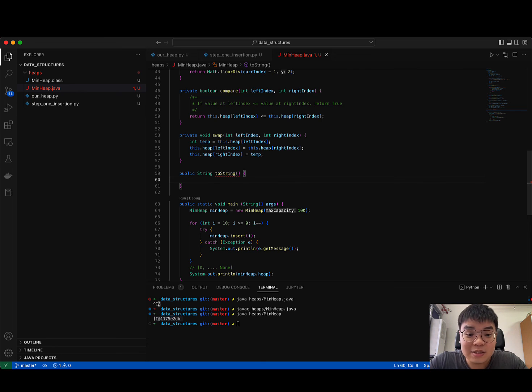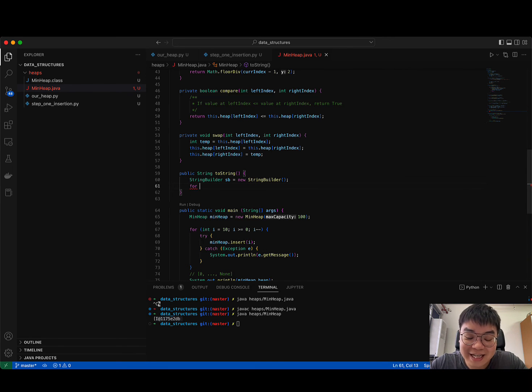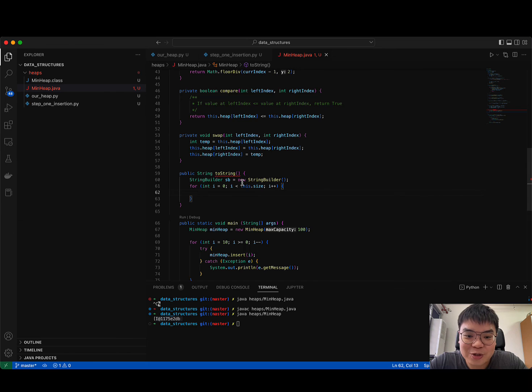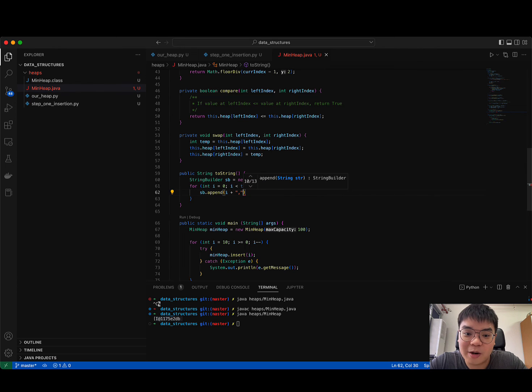So let's override this public String toString, and this method can be called to get the string representation of this class. So what we can do is define a StringBuilder, and inside this StringBuilder we would iterate through every value inside the heap and add it into this StringBuilder. So for int i = 0, i less than this.size. This by right should be the case, but I will get to it in a bit that we do not want this. We probably want this.size - 1, but over here in the StringBuilder, we will append i together with a comma like this.